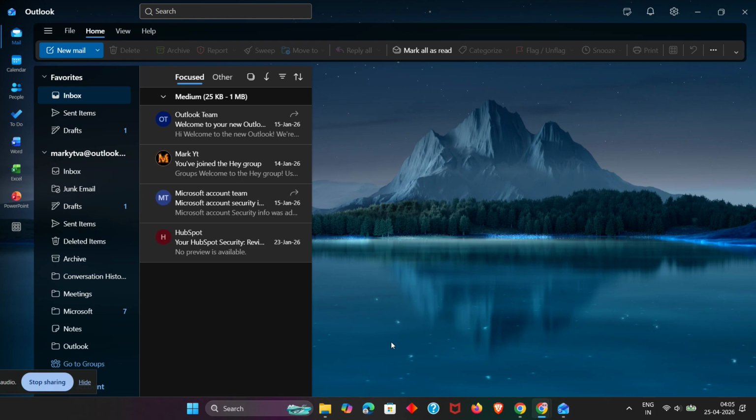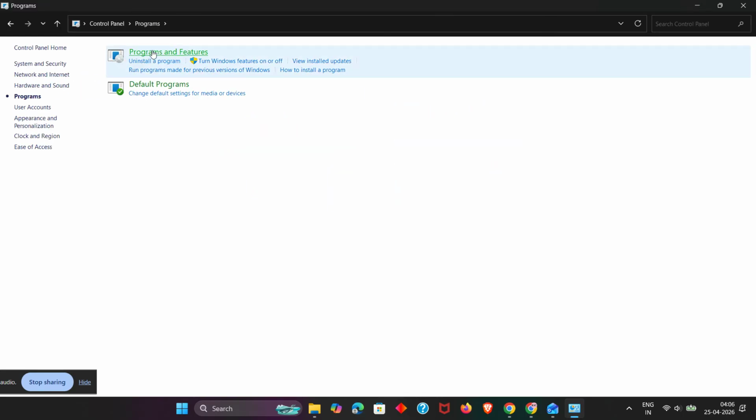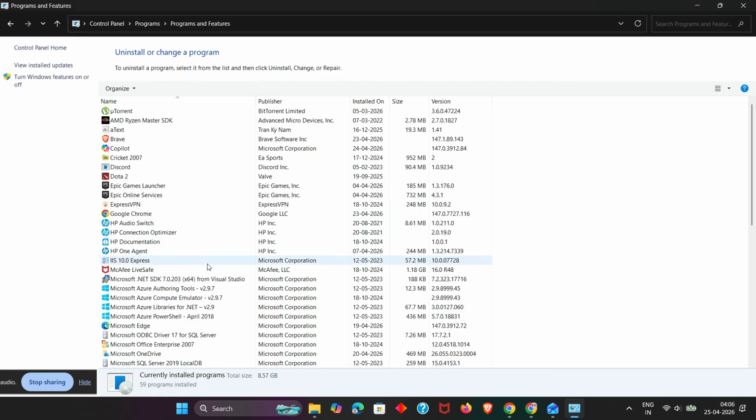Let's get started. First, open the control panel on your Windows PC. You can do this by searching for control panel in the Start menu and opening it from the results. Once you're inside control panel, click on Programs. On the next screen, select Programs and Features. This section shows a full list of the software installed on your computer.